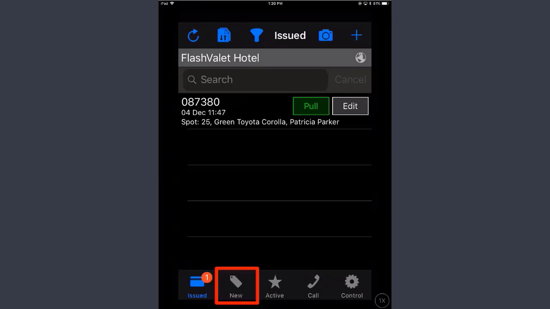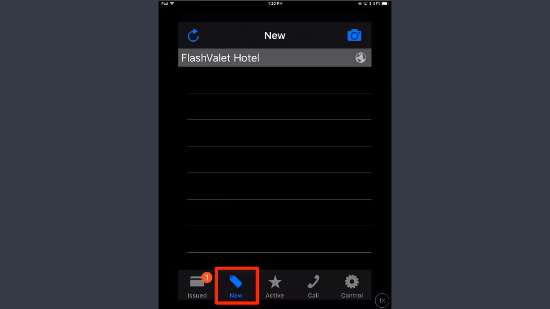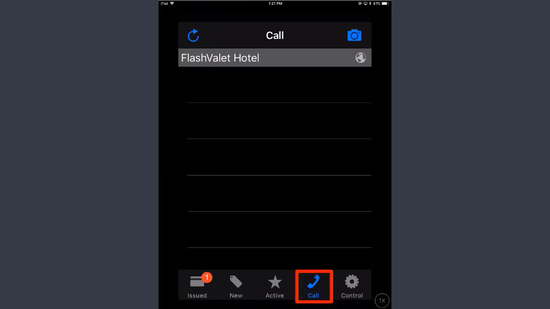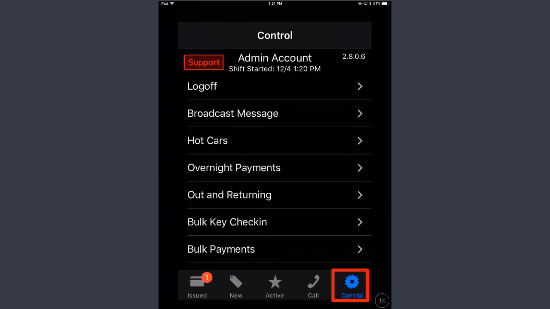The New tab is for vehicles that have been requested via SMS. And the Active tab is for tickets that are in the process of being pulled and delivered. The Call tab is for vehicles that have been requested via SMS, but they haven't been picked up yet. The last tab, Control, we've already seen. That's just used for adjusting settings and viewing reports.